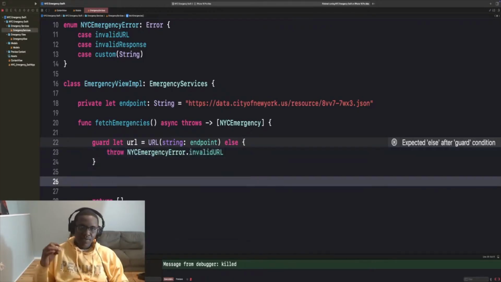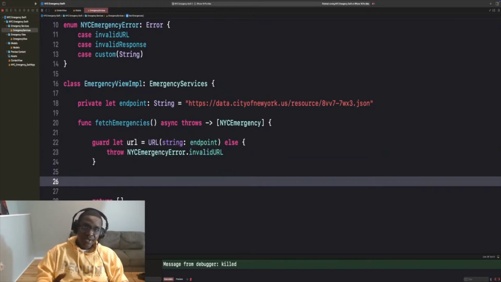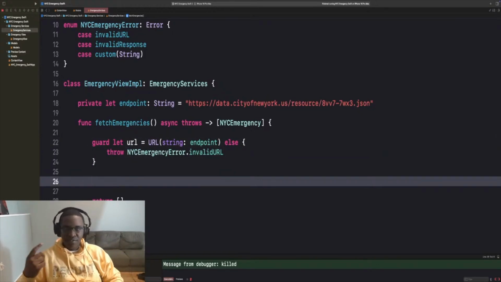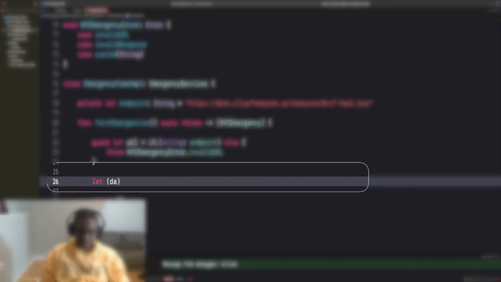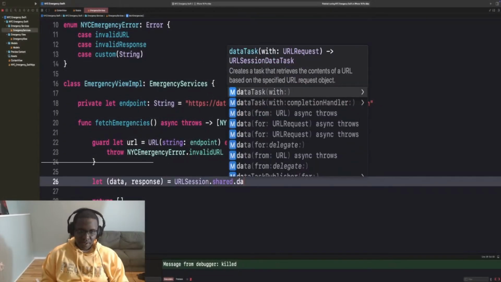Now the next thing we have to do is actually use this URL to actually get the data from the API. So to do that, all we have to do is first say, right, what we will get. So it's going to be a data response. And then we're going to say equal, and then we're going to say URL session. So this is what we're going to use, shared. And we're going to say data task, and we have to look for the one that requires a URL.